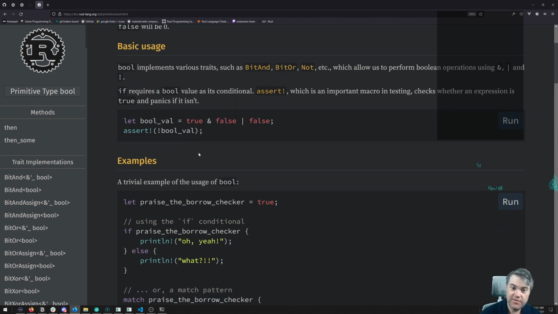Bool implements various traits such as bit and, bit or, not, etc., which allow us to perform Boolean operations. Well, I guess bit and, bit or, bit not. Now, really, on Booleans themselves, because you're 1 and 0, you're essentially binary. If requires a bool value as its conditional. Assert, which is an important macro in testing, checks whether an expression is true and panics if it isn't.